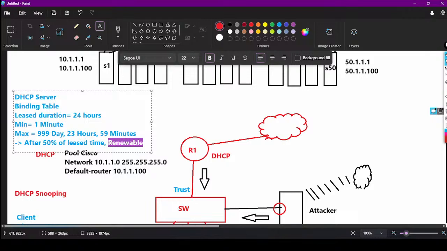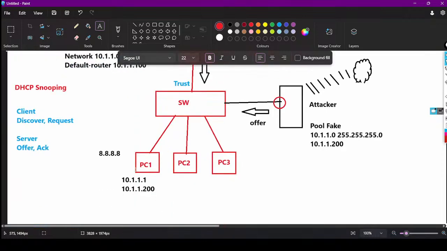But if the DHCP server is not reachable, then again after 87.5% of the time, which means 25% of the time remaining, the client is going to send a renewal message. Again, if there is connectivity, then the DHCP server will renew the IP address. If there is no connectivity, then again when 3 hours are left, the client sends a renewal message. This way DHCP is working. And if the DHCP server is still not available, then after 24 hours, the client machine will get an IP address from APIPA.